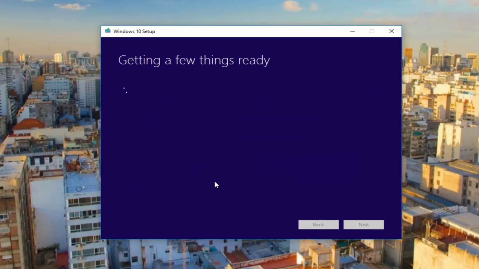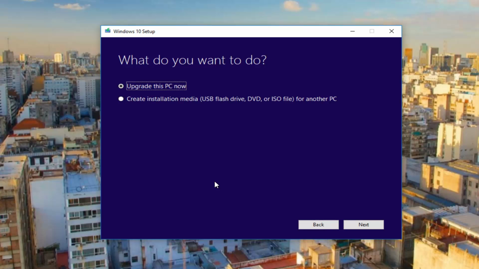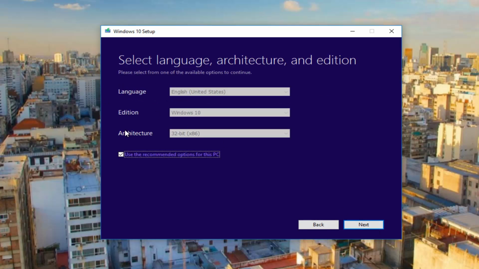And this will be the same for everybody, whether you're trying to upgrade your existing computer or you're trying to save an ISO file or an installation media to a different computer. And now this is the point at which you'll have to make a decision whether you're trying to upgrade your current computer or you're trying to create installation media via USB flash drive, DVD, or ISO for another PC. This is what I'm kind of talking about with this video, but you're more than welcome to use this utility to upgrade your existing computer as well. So we're going to click on next, just because there's a few more steps we can show.